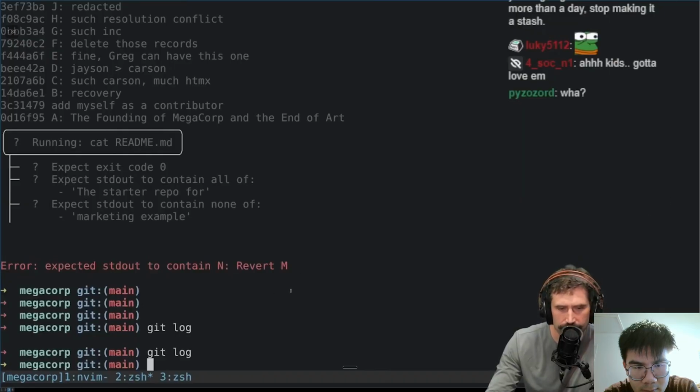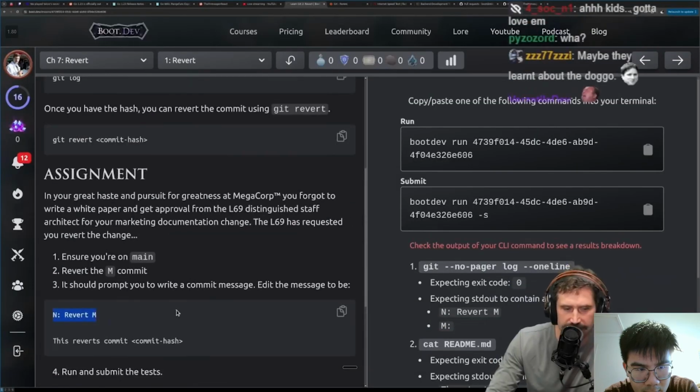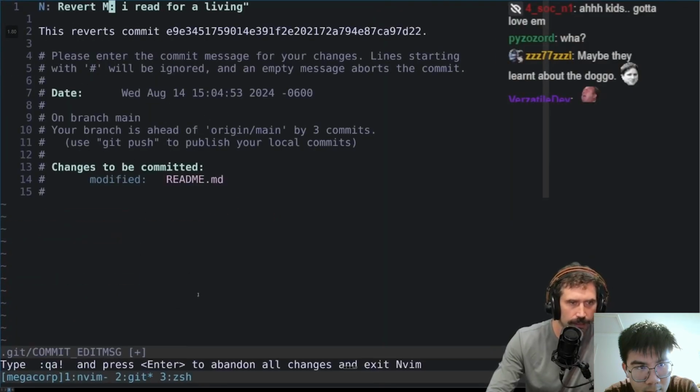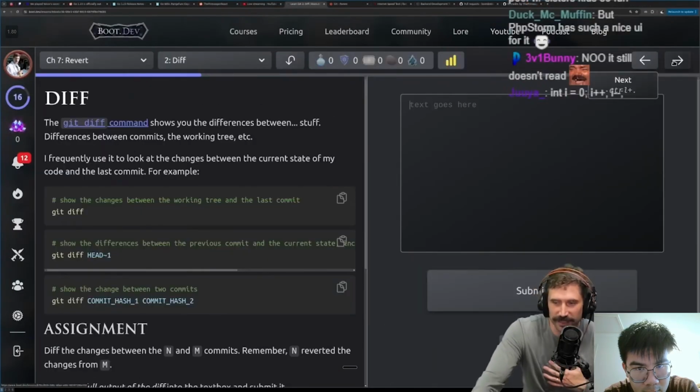Oh, shoot, that's not right. That's not right. Did I mess that up? I must have messed that up. Yeah, see, it says git revert M. Okay, that's my bad. Git commit amend. All right. There we go. That was my fault. Still doesn't read. I literally cannot read.